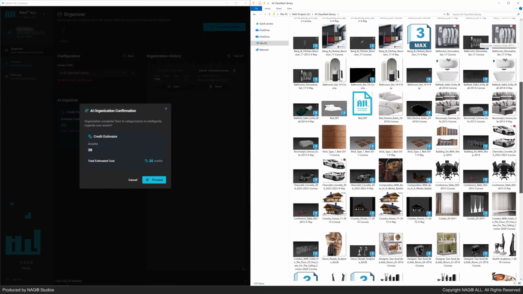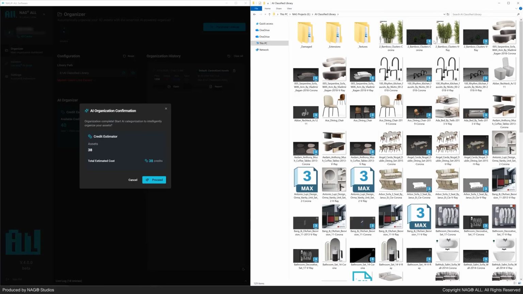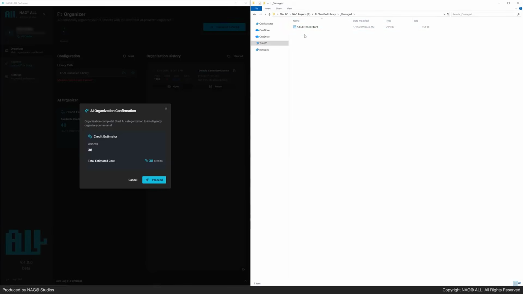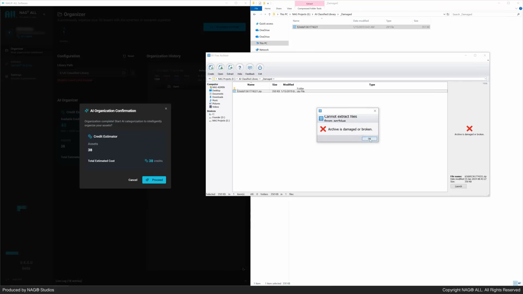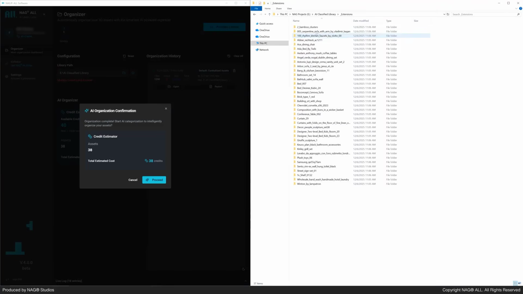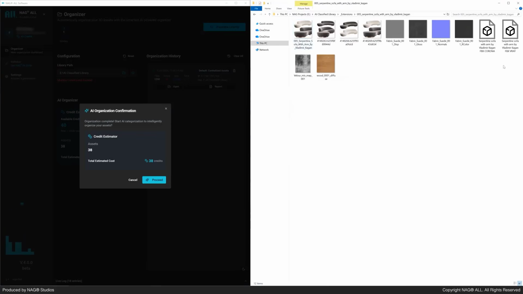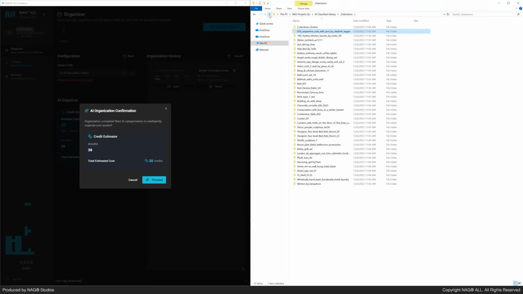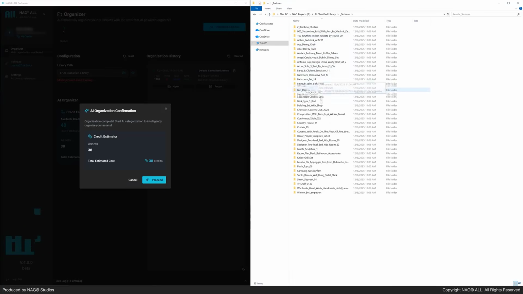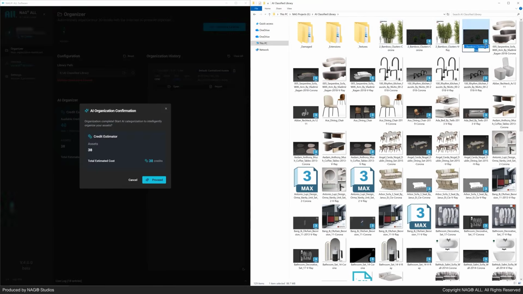Before running AI Organizer, let's explore the results of the Auto Organizer. A _damaged folder collects corrupted compressed files. The _extensions folder contains all non-.max formats, and the _textures folder includes all extracted textures. You can also see that render engine names and underscores have been added during the renaming process.